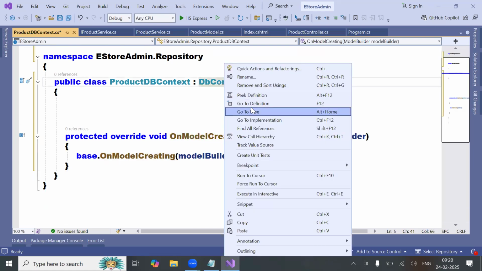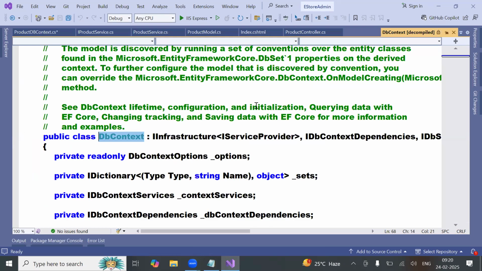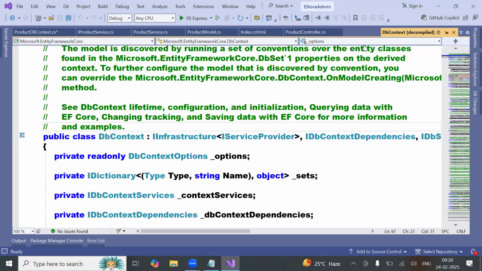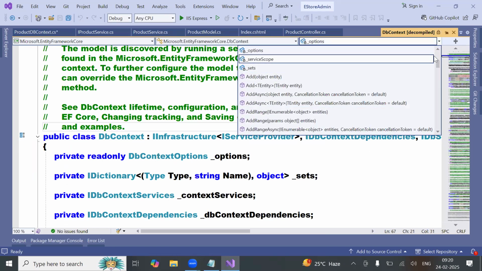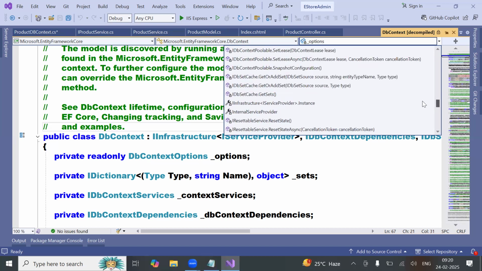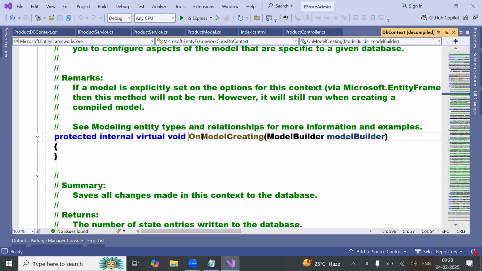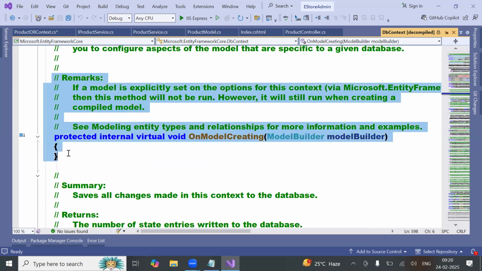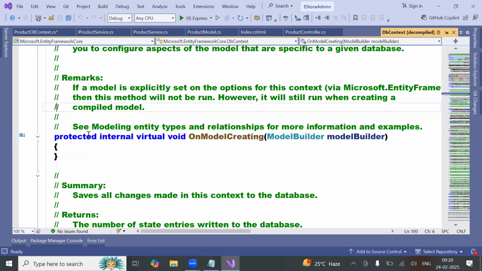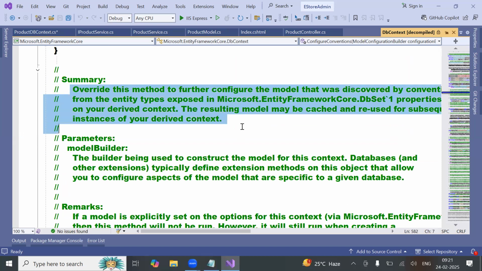If you see here in the DB context, go to definition. You see there is an abstract, a virtual method. This is called an abstract method. A method has a signature. So what they are saying here, can anyone read this?